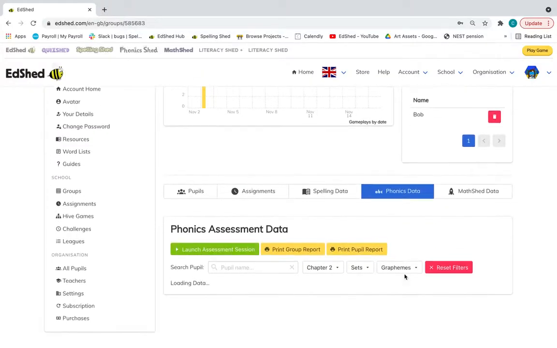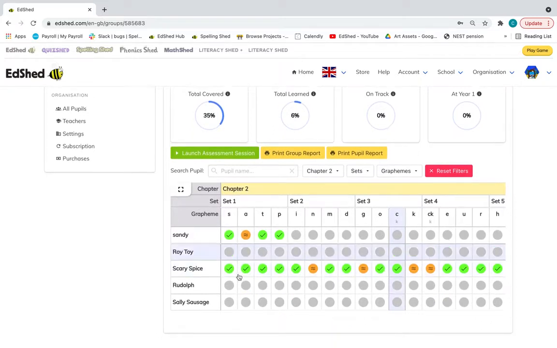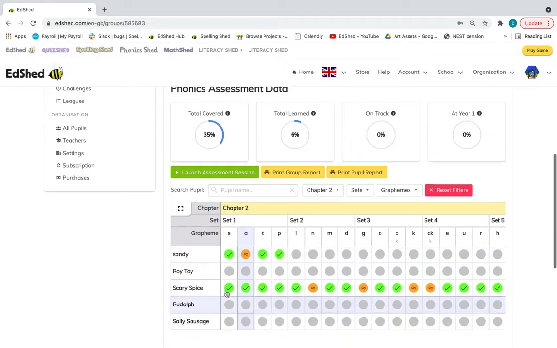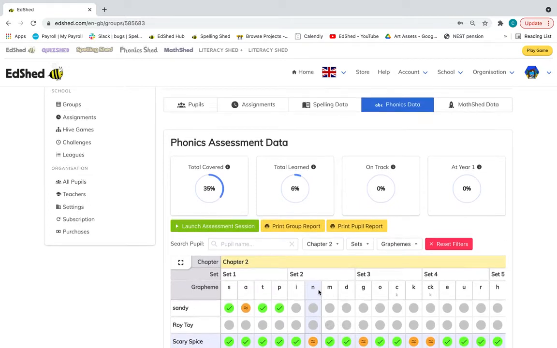Phonics data, this will show any data for this phonics group. So here you can see there's a chapter, there's the different sets, and there are different coloured icons next to the different pupils. Now what I will show you first of all is an assessment session which you can do here.